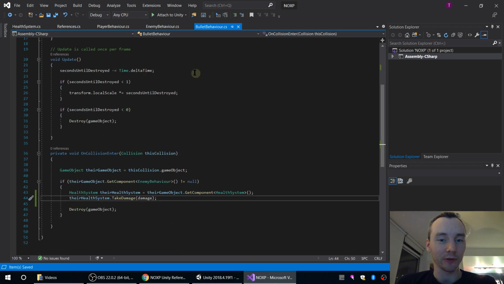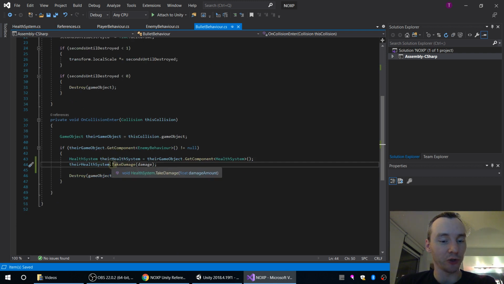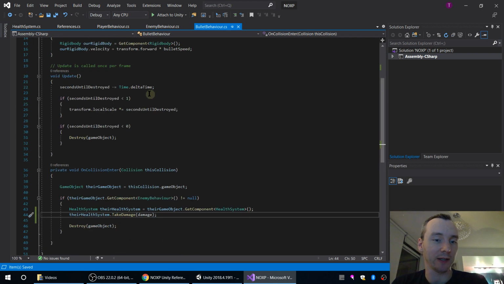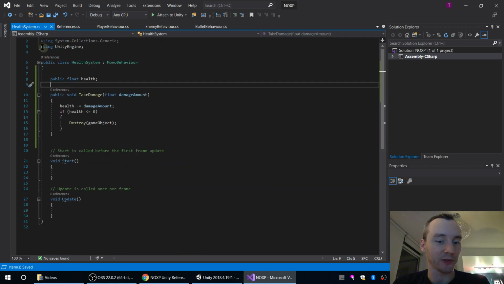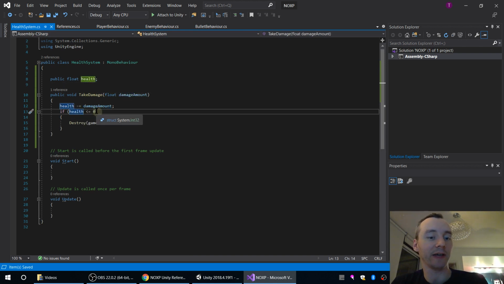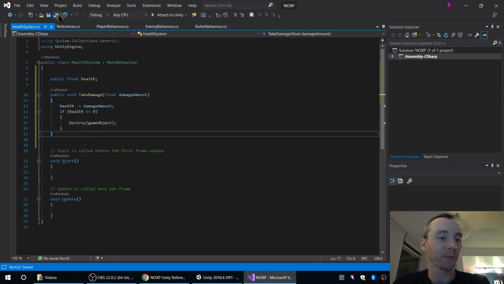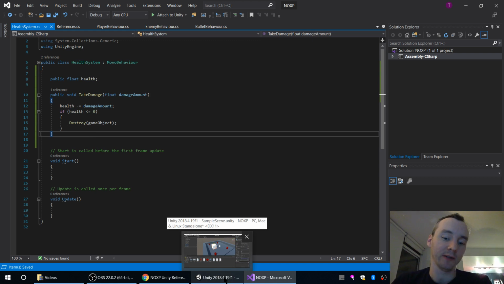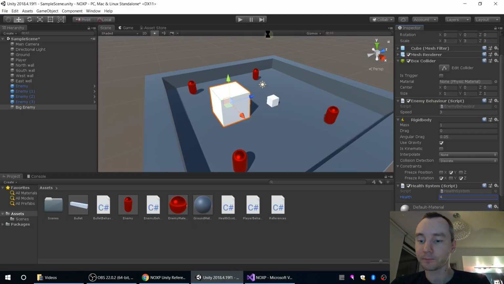So, just to recap, this is a bit of code that used to just destroy the other game object. Now it checks to see if they have a health system, and if it does, it deals some damage to it, however much damage we say a bullet does. The health system, meanwhile, when it receives that damage amount, subtracts it from our health, then checks if our health is 0, and then it destroys us. By us, I mean whatever has this health system component on it, in this case it's the enemy. It's the big cube enemy.